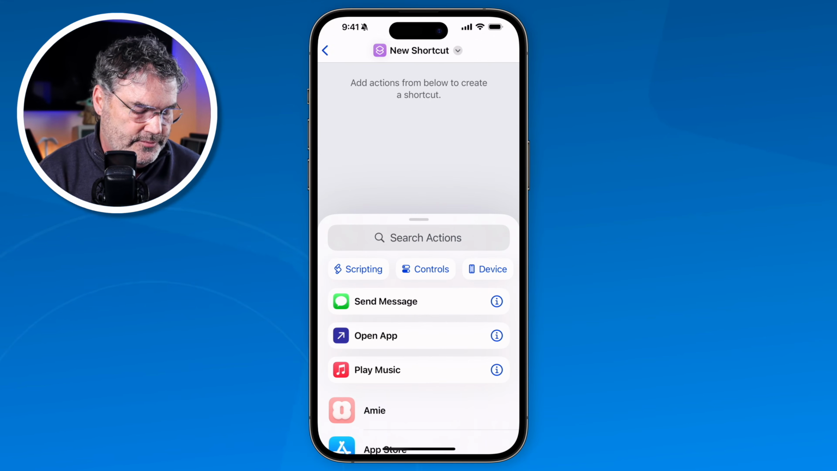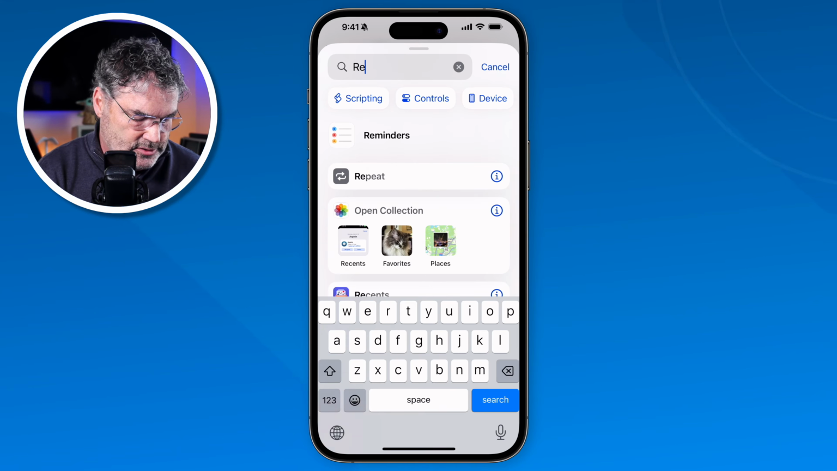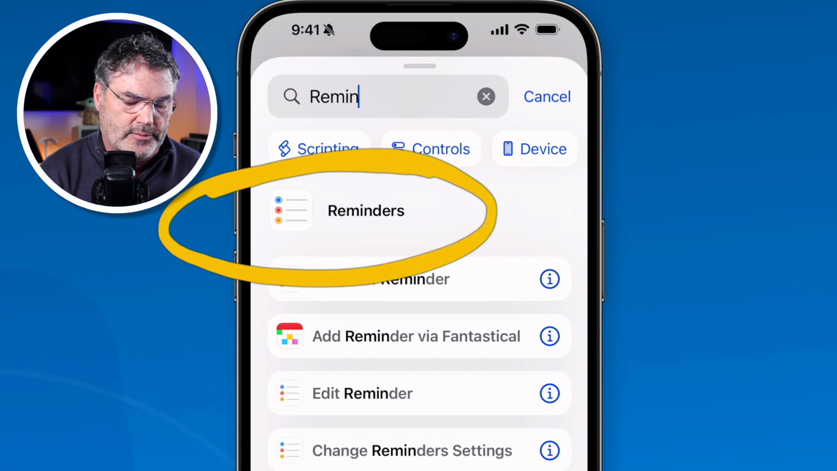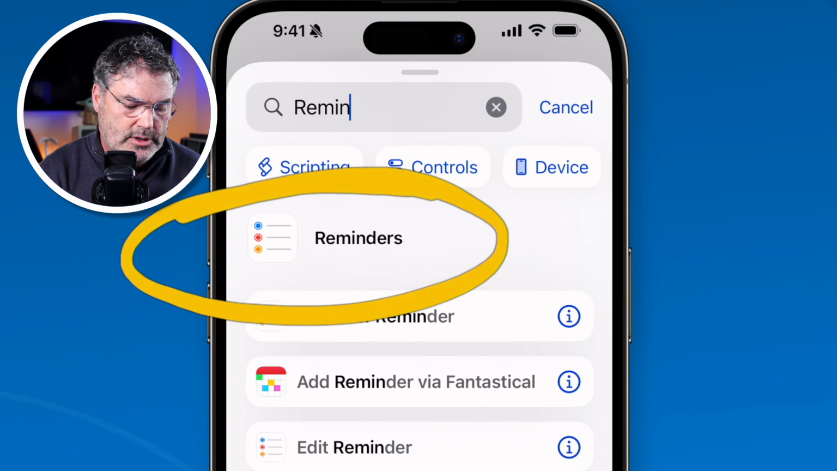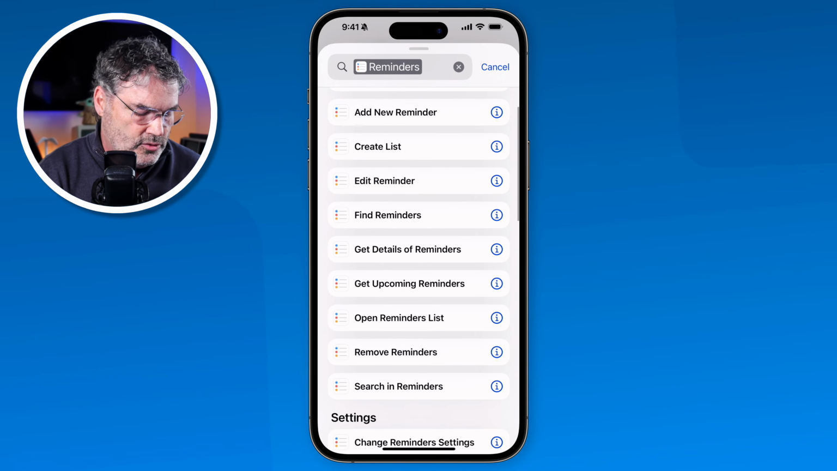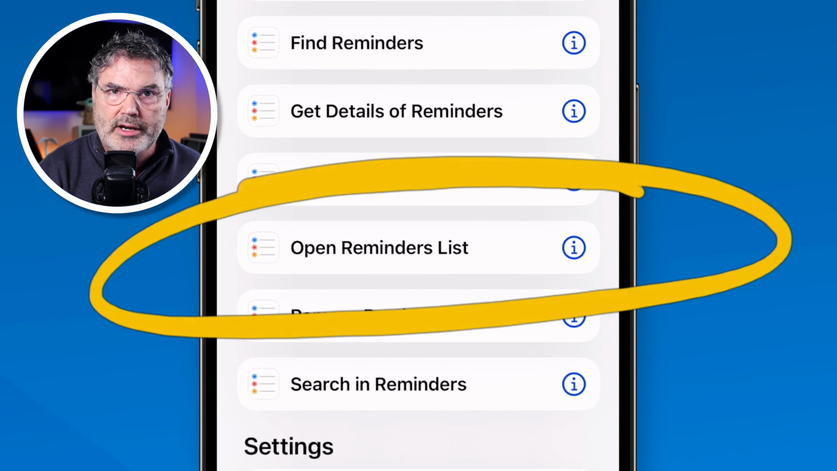Tap on the plus, and I search for reminders because this is related to reminders. You're going to see I have reminders here. Now, there's a lot of things that we can do with the Reminders app, but we're just looking for one. Remember, I'm trying to keep this real simple. So I tap on Reminders, and then we just want to open up a reminders list. That's all we want to do.